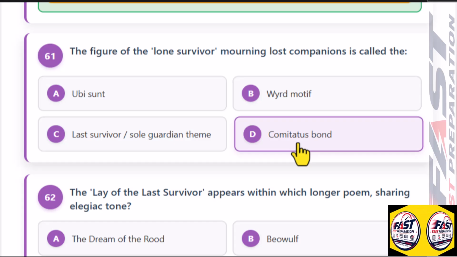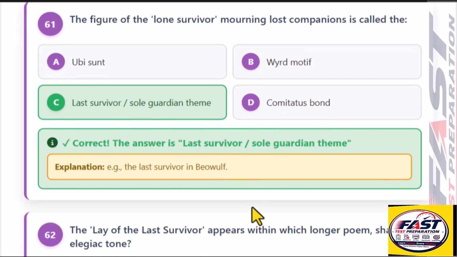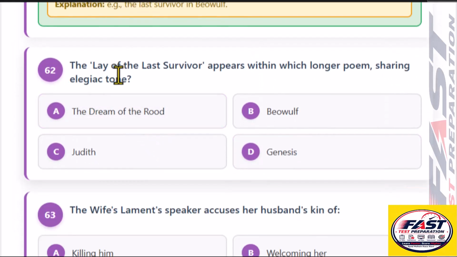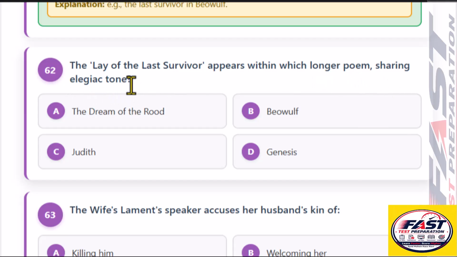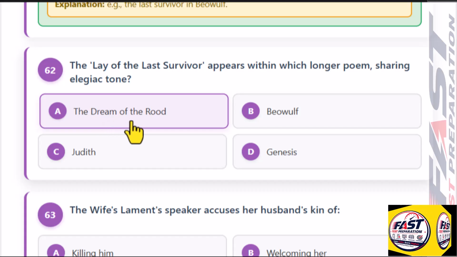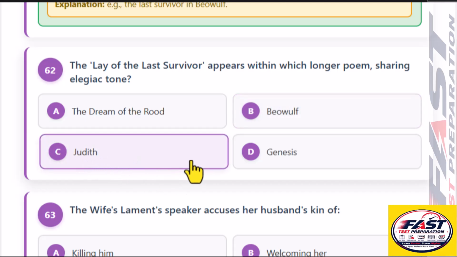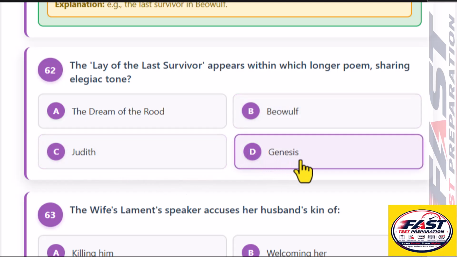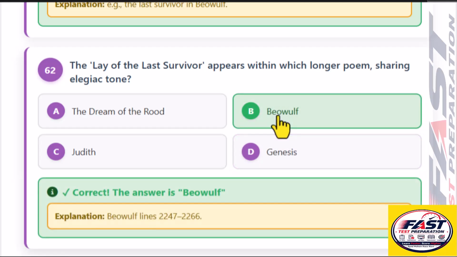Correct answer is option C, last survivor soul guardian theme. Question 62. The lay of the last survivor appears within which longer poem sharing elegiac tone? Option A, The Dream of the Rood. Option B, Beowulf. Option C, Judith. Option D, Genesis. Correct answer is option B, Beowulf.